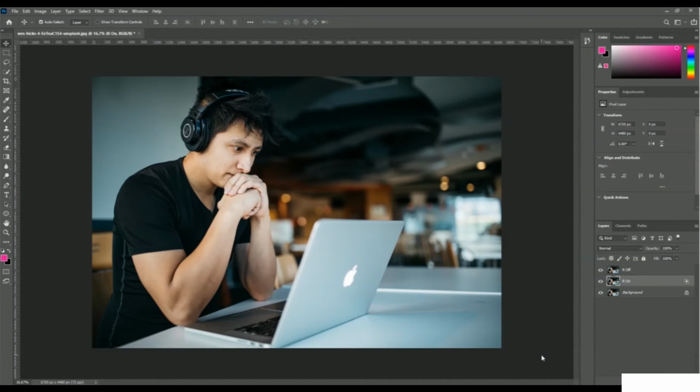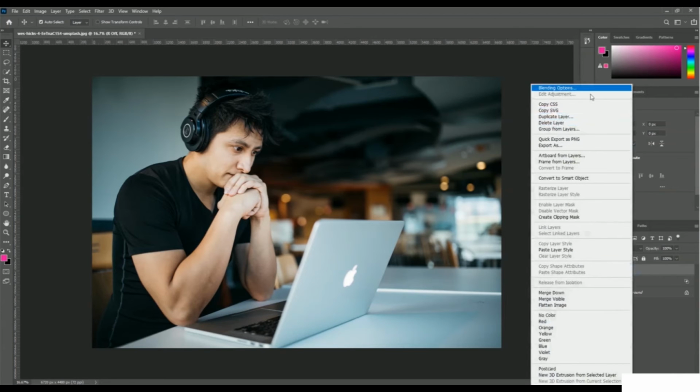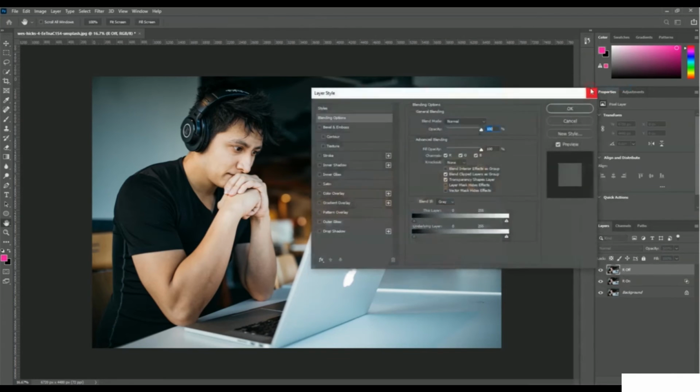Okay, so we're done with the R on layer, and right now we have to work with the R off layer. Let's select the R off layer. R off means we are going to turn off the red channels. So right click with your mouse and go to blending options. For this layer we will turn off the red channel and keep the green and blue channels turned on. Let me click OK.